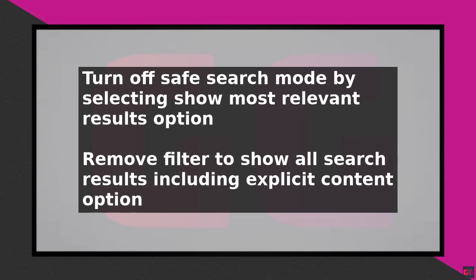Best practices for using Safe Search Mode include turning it on if you are searching for content in a public place or if you are searching for content that may be sensitive or explicit. You should also turn off Safe Search Mode if you are searching for content that requires explicit keywords or phrases.